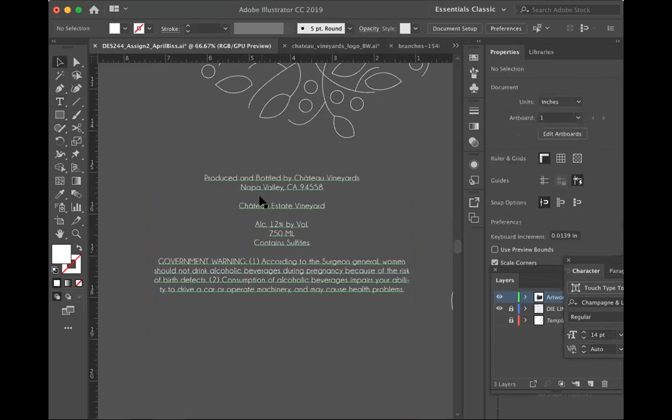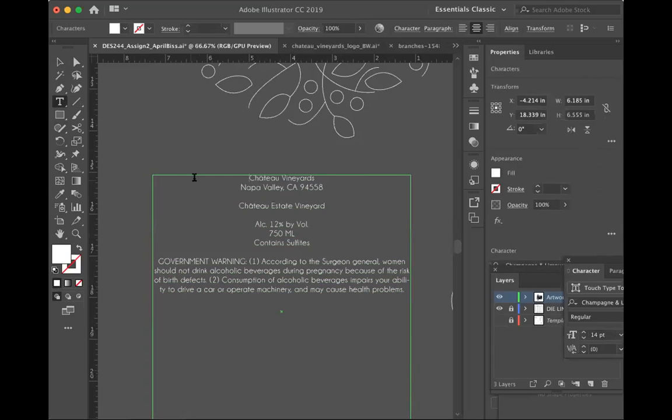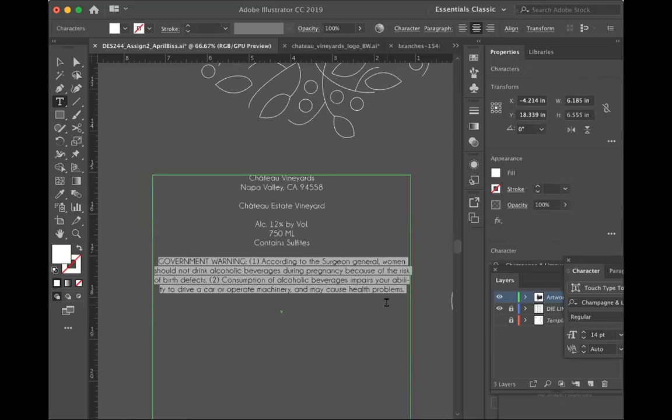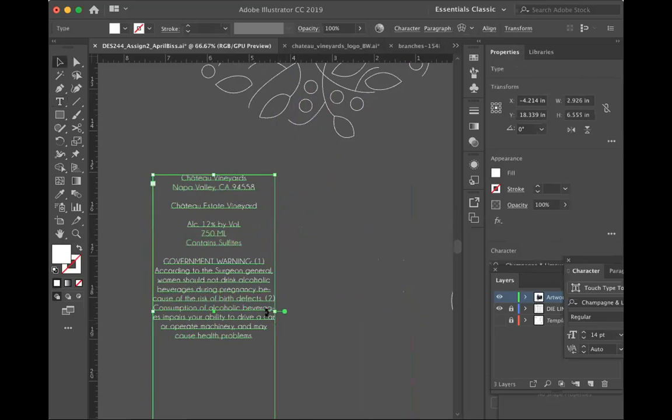So you can see, I can even take this off too. It's just telling you who it is, where they're located, what the vineyard's called, and it really kind of goes along with that too. And then it has your alcohol content. This is all very secondary information that can be placed somewhere very small. I'm going to copy that.